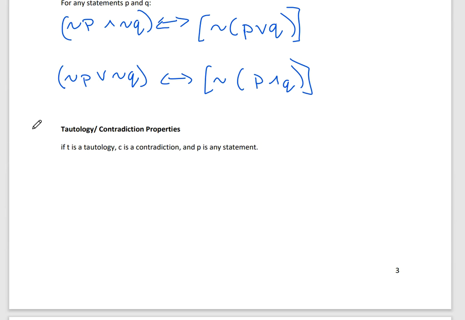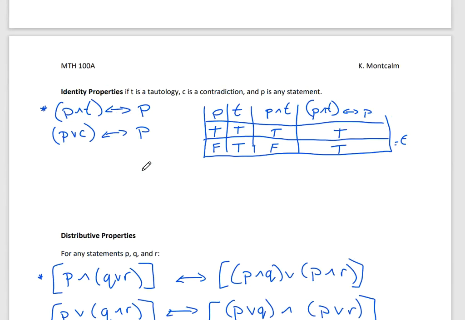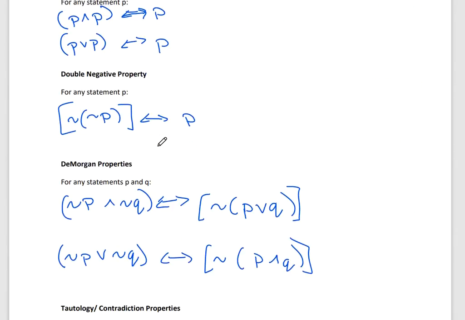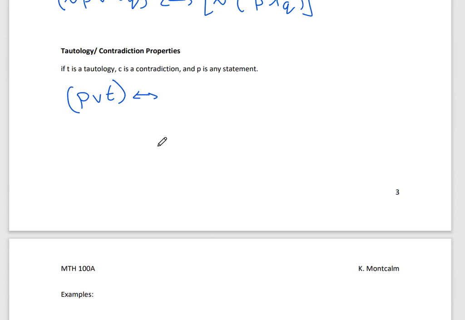So we have 4 different properties for this one. So if I have P or T, so we did P and T, right? That was up here. P and T was always a simple statement. But if I have P or T, right? If I have P or T, so true or true will give me true. False or true will also give me true. So we're always going to get back a tautology. So P or T is biconditional with a tautology.